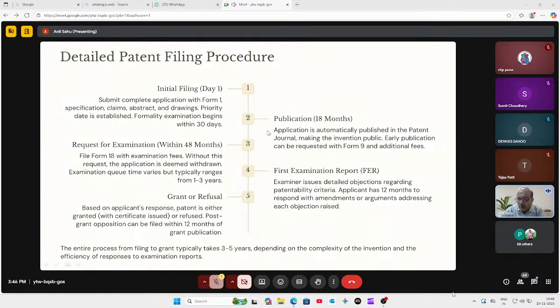Step number two: after that, your patent is automatically published in the patent journal, making the invention public. Early publication can be requested with form number 9. As I told you, if you want earlier publication, then you have to fill form number 9, with an additional fee of 2,500 to pay. Here 1,500 plus 2,500 means a total of 4,000 is the fee required to get the patent published. And after that, if you think your work is very good, you can call the examiner, and you fill form number 18.